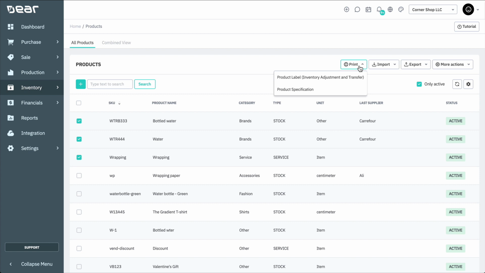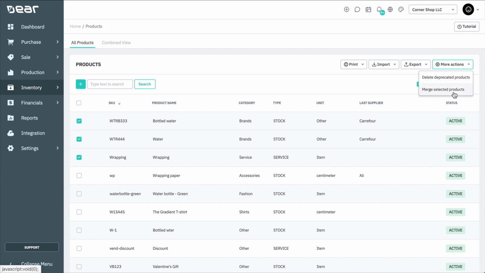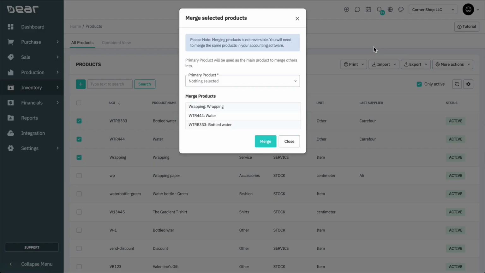Multiple products or service records can also be merged into a single product or service. Note that merging products is irreversible, and you will also need to merge the same products in your accounting app afterwards. To do this, select the products you wish to merge. Then select More Actions, Merge Selected Products. Here you can select the primary product record and select Merge to confirm.